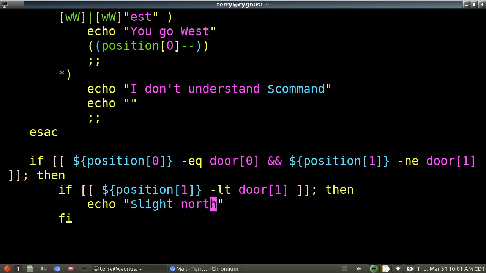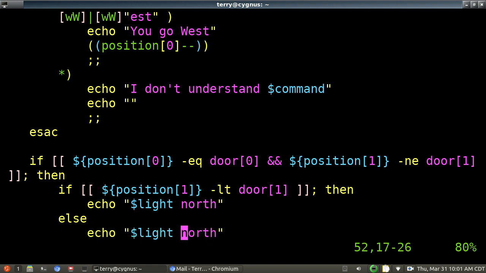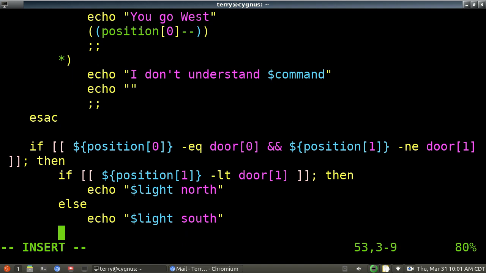And then I'll go else. And let's just yank this, YYP, and then I'll go light south. And then close the if statement. And then close this if statement also.